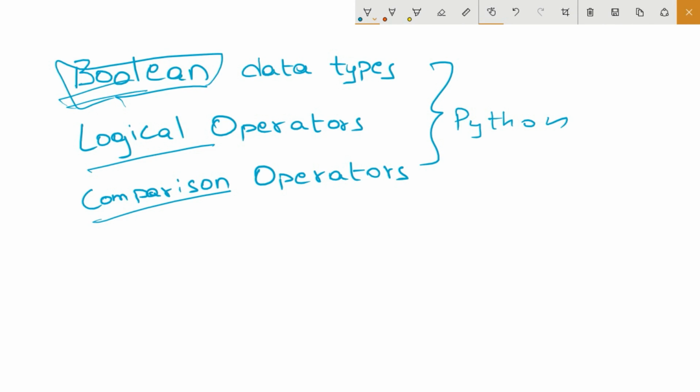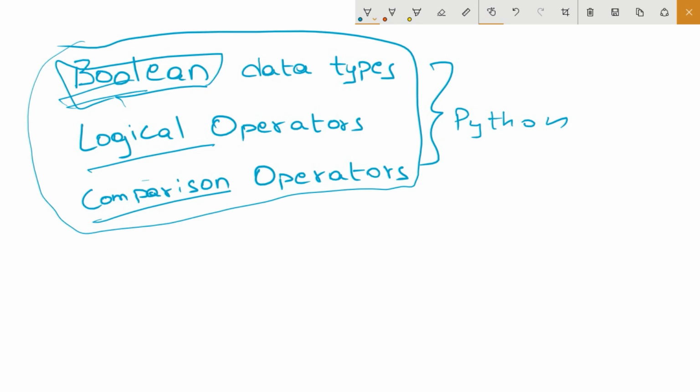And also note that all of these three concepts which we are going to learn are dependent on this Boolean data type. So that's why it's important to understand what is meant by a Boolean data type in order to understand what are meant by logical operators and what are meant by comparison operators. So first of all, let's see quickly what is meant by a Boolean data type.